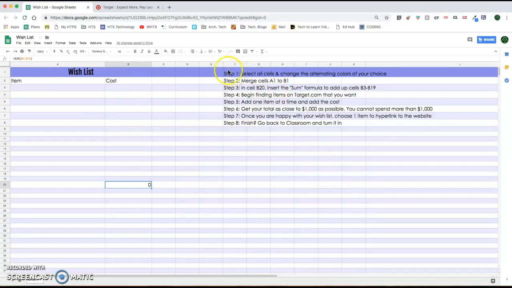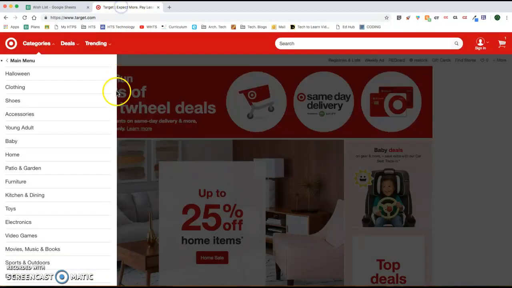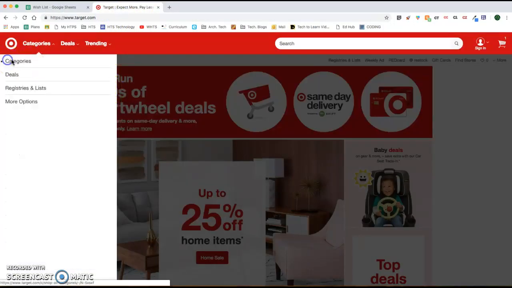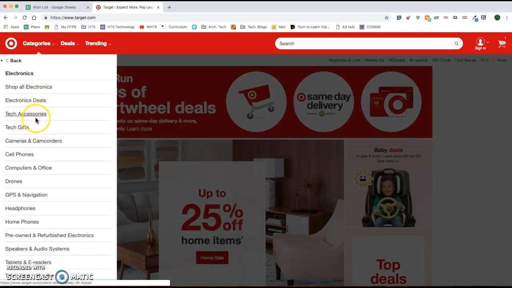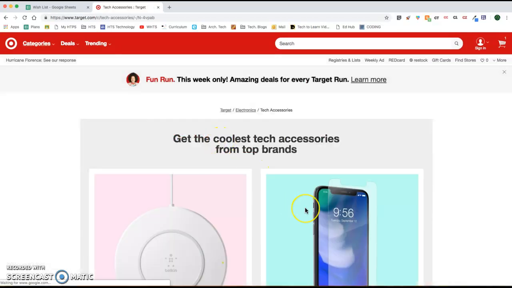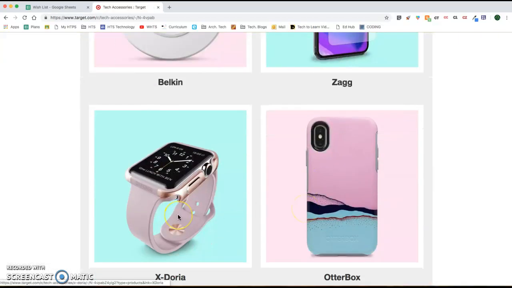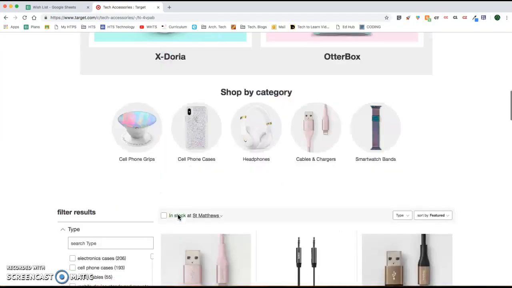Now, you are going to go to the Target website and look in the departments for, I'll show you, the departments of toys, electronics, and video games. Those are your options for things to put on your wish list. Okay, so let's say I want an electronic, maybe I want a tech accessory. Now, I'm giving you $1,000. You may not spend over $1,000 on your wish list.